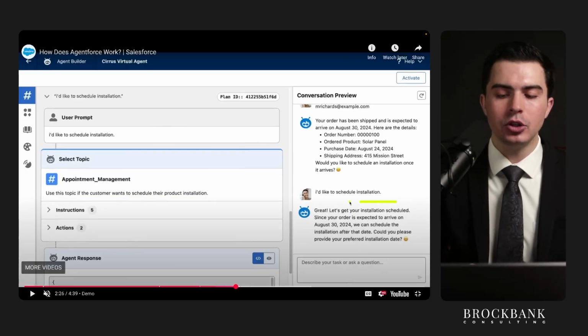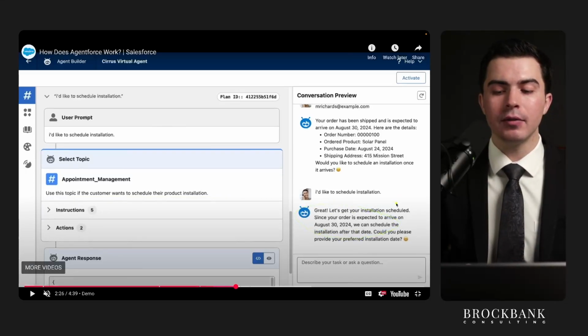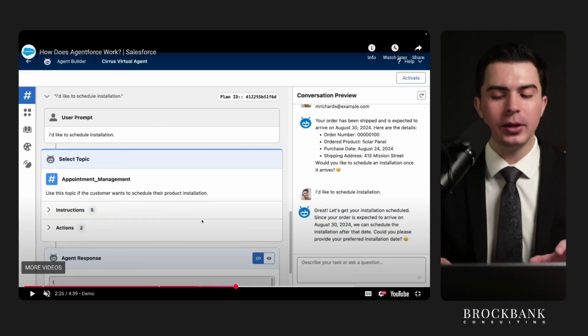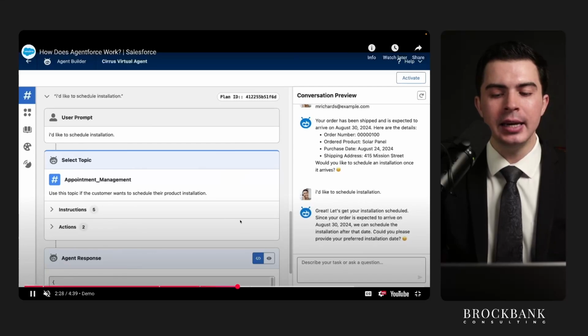Okay, so now it's going to take its own creative liberty in how it's going to phrase these things based on the instructions that you gave it. Okay, so hopefully this is starting to make sense. And so it's going to ask for a preferred installation date. Those were some of the instructions that it was given.